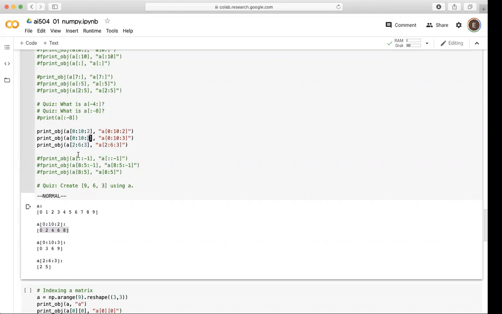If you use 3 here, you're accessing every 3 elements. If you use 2, you're accessing every other element. So if you use 2:6:3, you are starting from 2, and the end is 6, which is not included, and you're accessing every 3rd element. So it's 2, 5, and the next one would of course be 8, but that's beyond the range. So it's 2, 5.